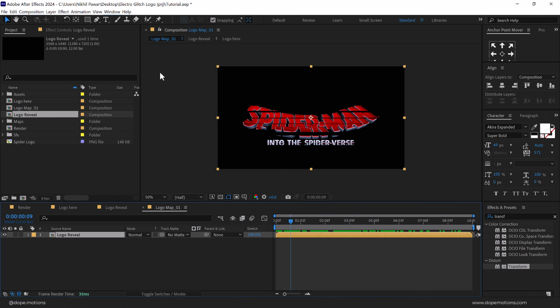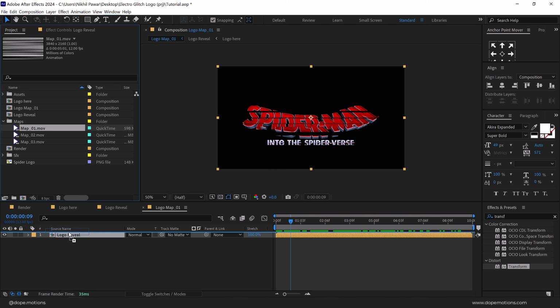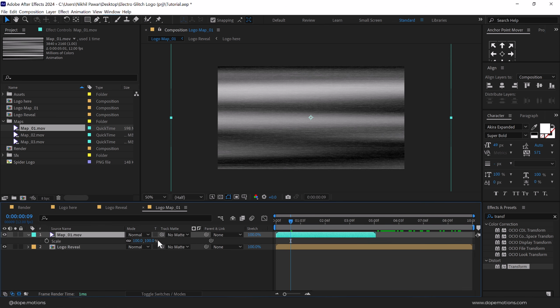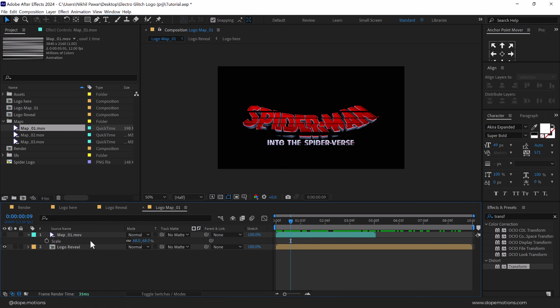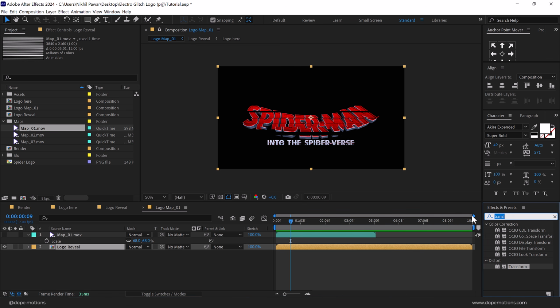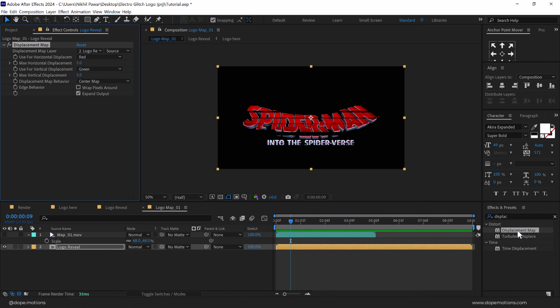All right. Let's go into the maps that we have here. I'm going to drag the map 1 on top. Scale that down to around 68 so it fits the composition. And we can hide that. Select the logo reveal composition. Go into Effects and Presets and search for Displacement Map. We can double click to apply that.